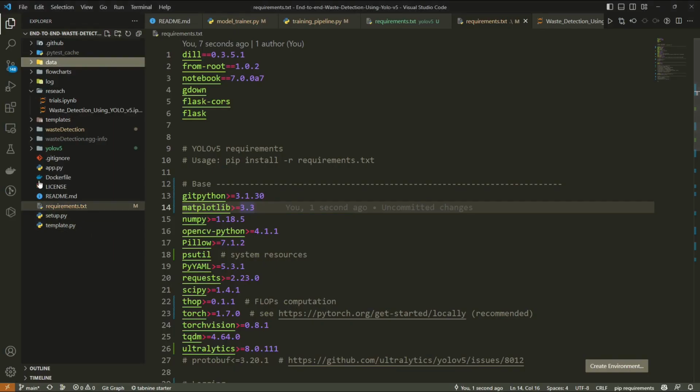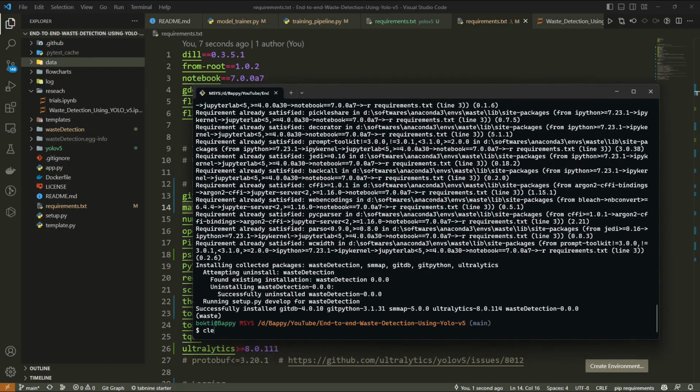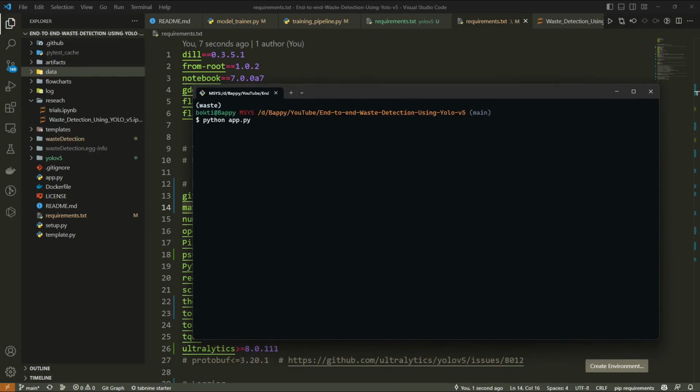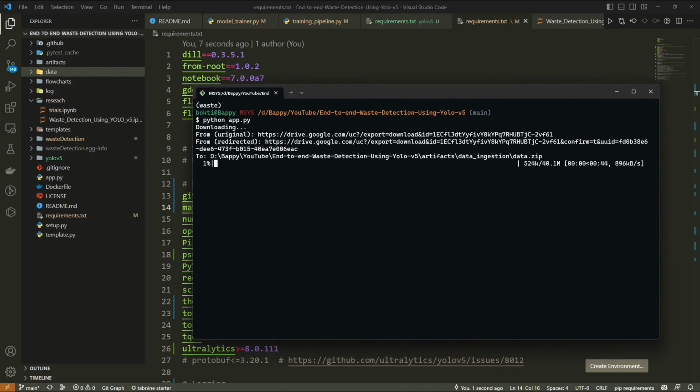Okay, and let me see whether I have any generated file or not here. Yeah, everything is fine. Now let me execute and see whether it's working or not. Okay, I will open my terminal. Again, I will run python app.py. Now I think it should work. See, it has started generating the data. It's downloading the data.